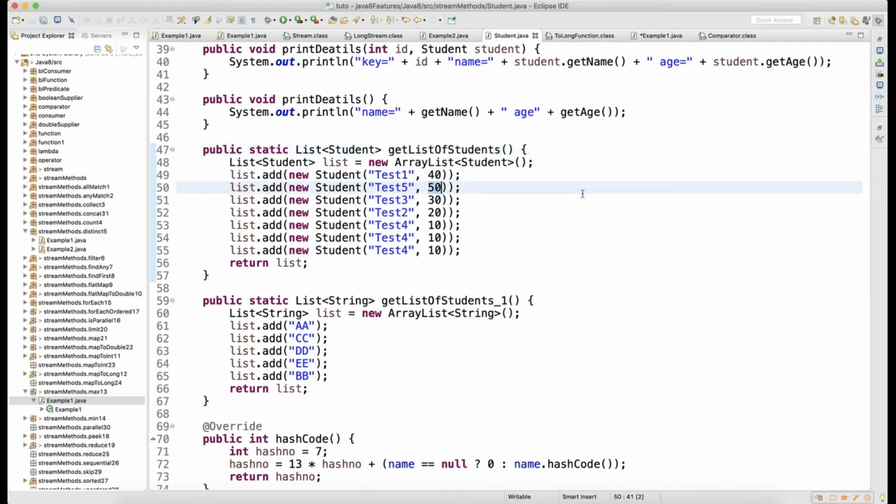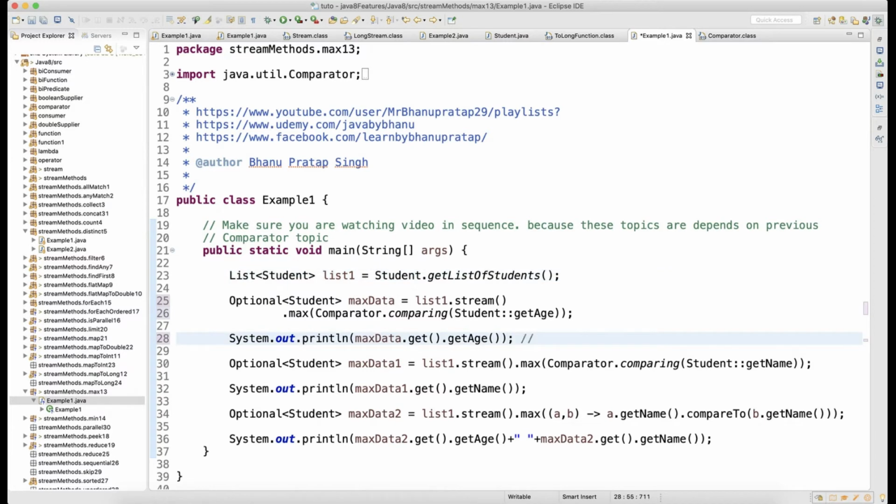So ideally I should get output as a 50, right? So here I should get output as a 50. Now look at the second one.